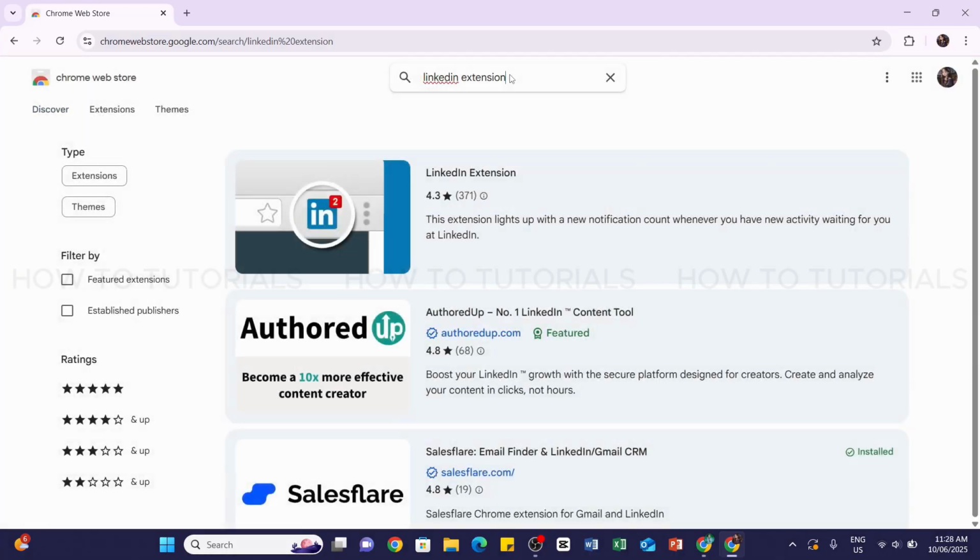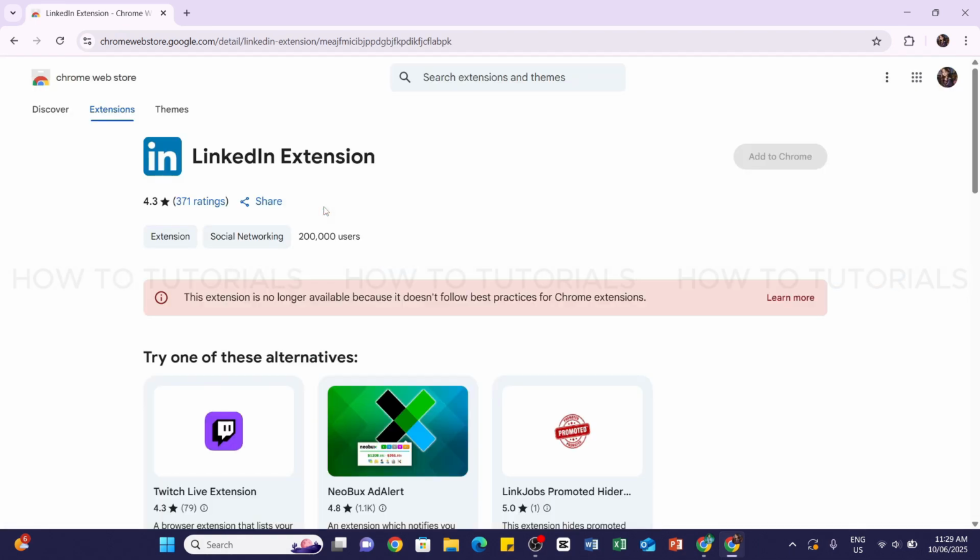You will get the search results below. From here, find the one that is suitable for you. Also note that some extensions may not be available. Here, once you find the extension that you are looking for, simply click on it to open it, and inside it look for Add to Chrome option.